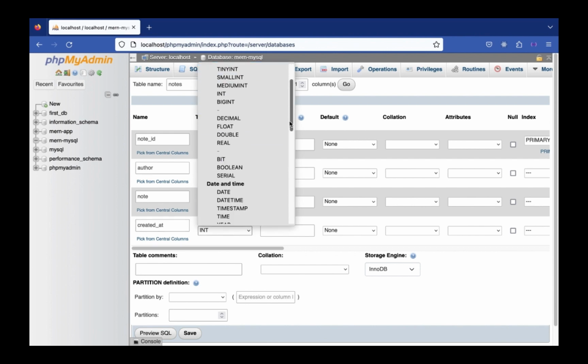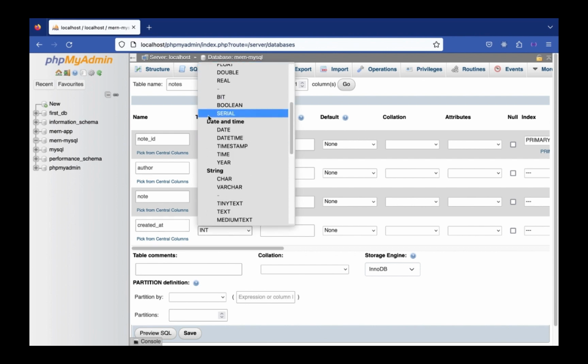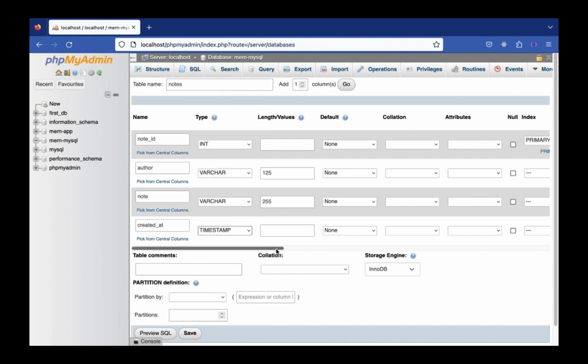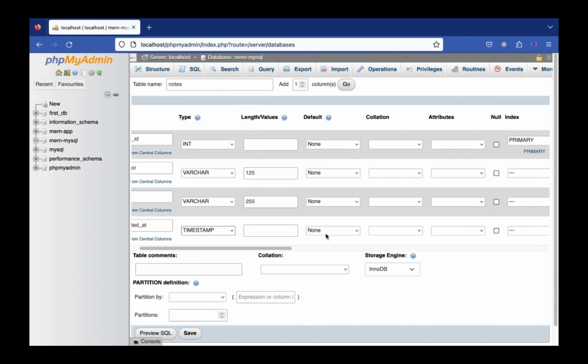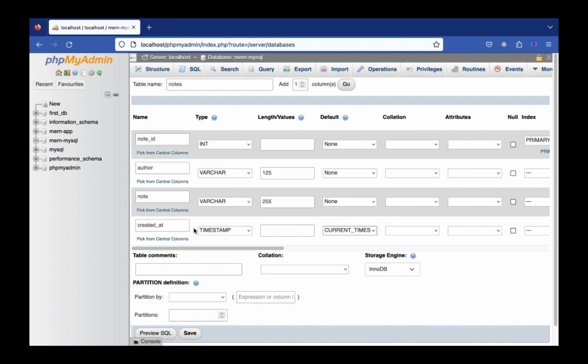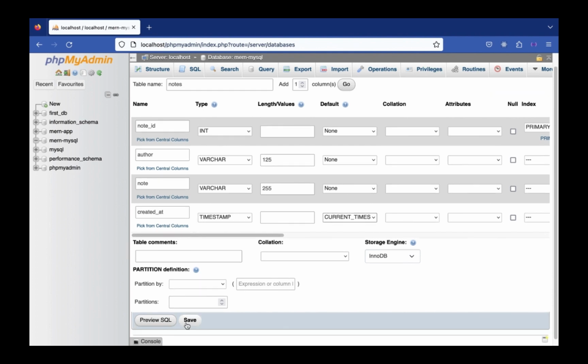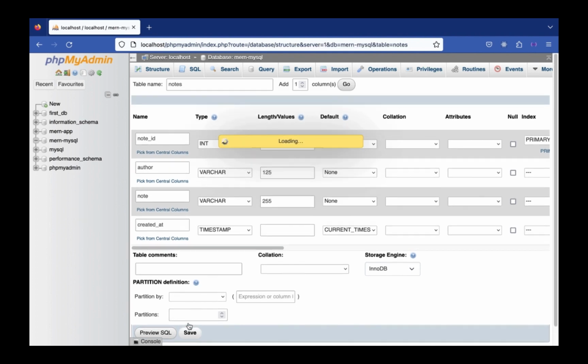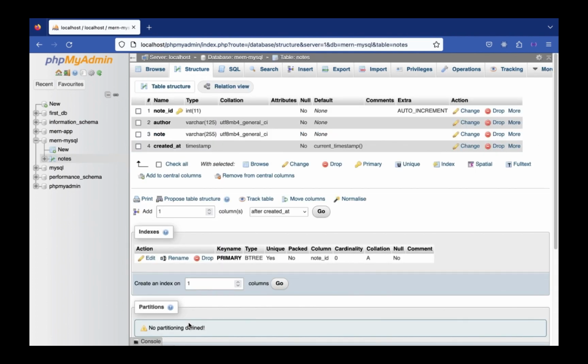So here we have date and time, timestamp. Now by default will be the current timestamp. So here we have the 4 columns of our table. So here let's put save. Now we have created our table.